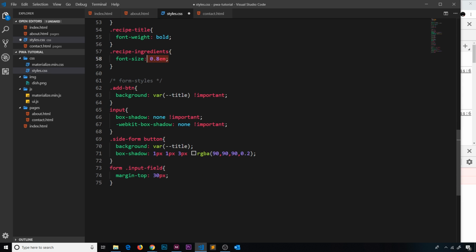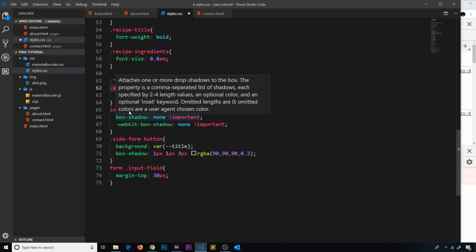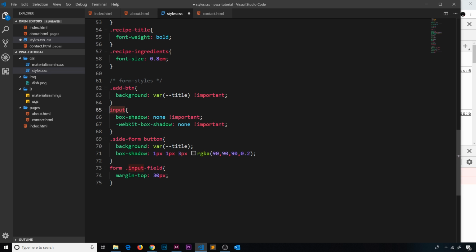So finally, we have some form styles, which is on the left. Remember the little slide out, and that's going to have a background of that orange color. And by the way, that's the button at the bottom. Then we have the input field down here. That's going to have a box shadow of none to make it flat, and a WebKit box shadow of none as well. Then we're going to have the side form button itself, and that is going to be this color again, orange, and just a little drop shadow. And then finally, we're going to have the input fields all having a margin top of 30 pixels.